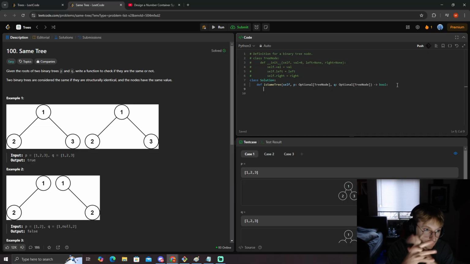How are we gonna look at this problem? So we're given two roots, two binary trees P and Q. Write a function to check if they're the same or not. Two binary trees are considered the same if they are structurally identical, and the nodes have the same value.